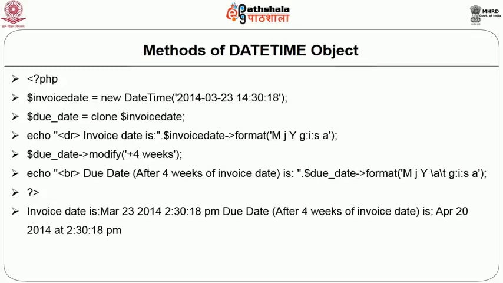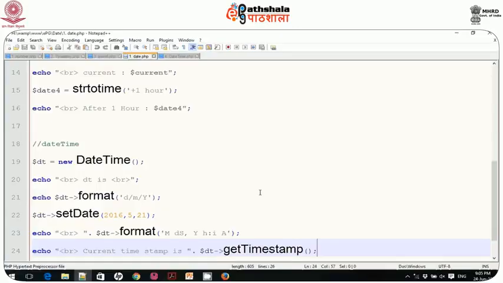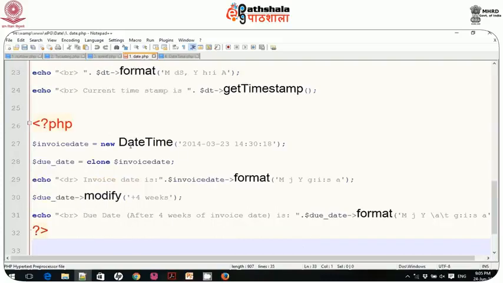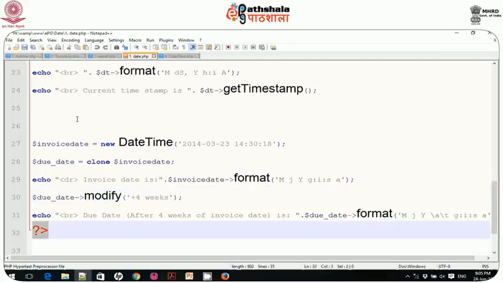So here I make a copy paste to give an idea about that, and let me save this. This will return and create one variable, invoice date, using a DateTime object, which provides the date of year, month, year, and date and time both. Then we create a clone of that and use format. You can also use the modify function, because a modify function is also available. If you modify and write plus 4 weeks, it will return that particular value.